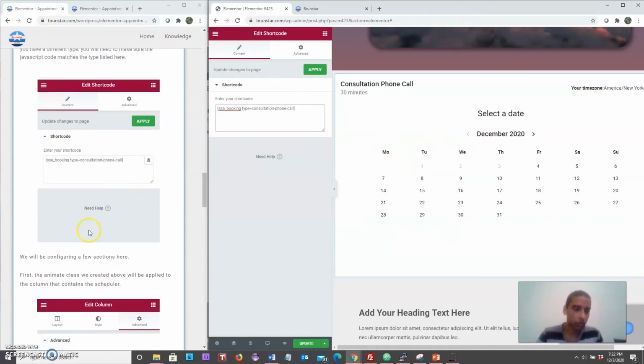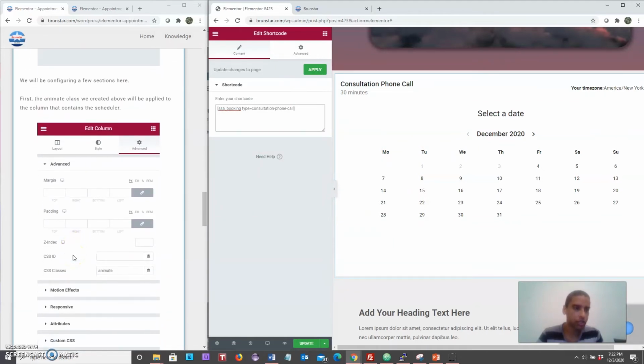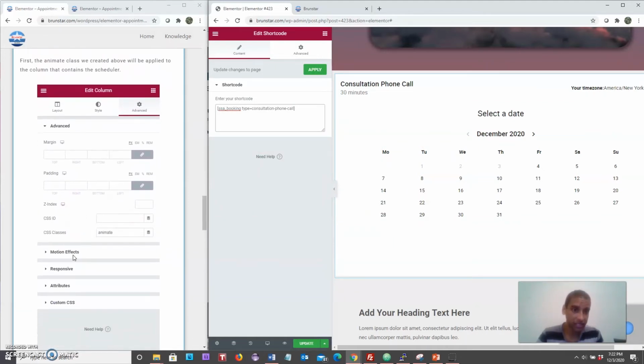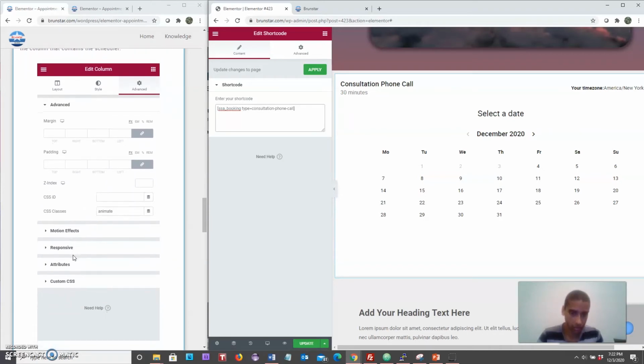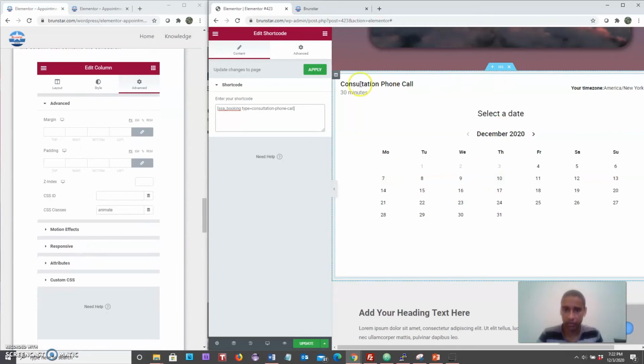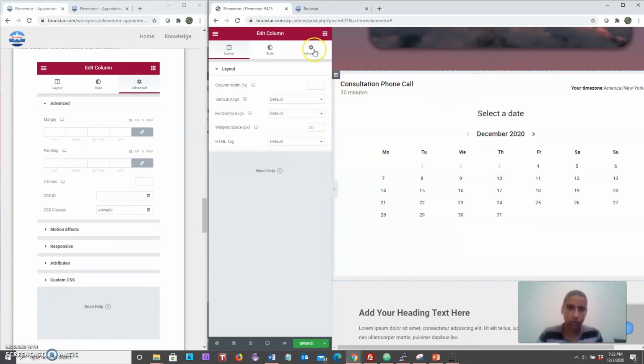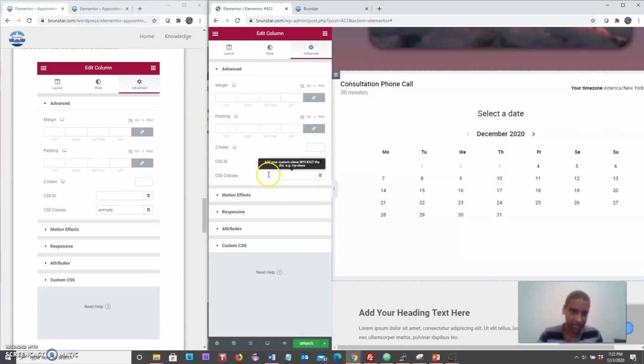So from there, we'll move on to the next part, which says that we're going to add the animate class that we created, and we're going to apply that to the column. So the column itself is this selector here. We go into advanced and we go to the classes, and we're going to say animate. So that's going to apply that class to it so that once we want to make the features run, it'll work.